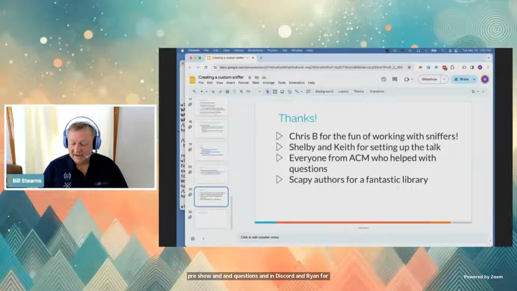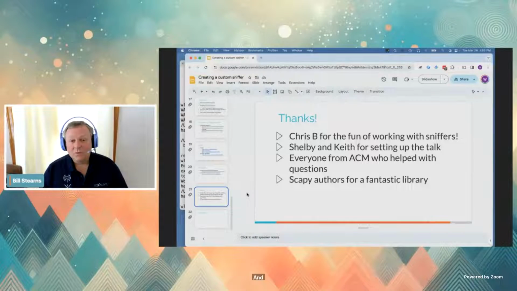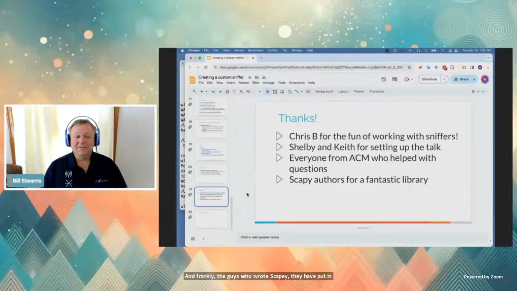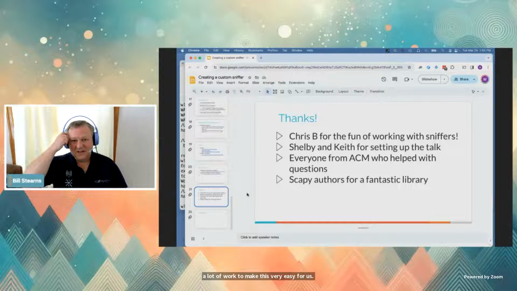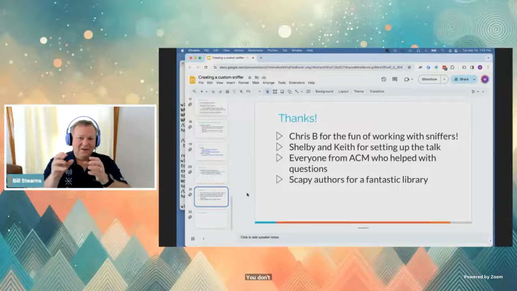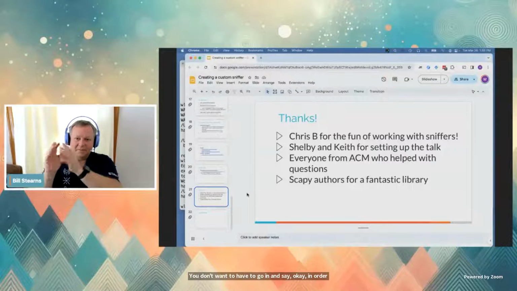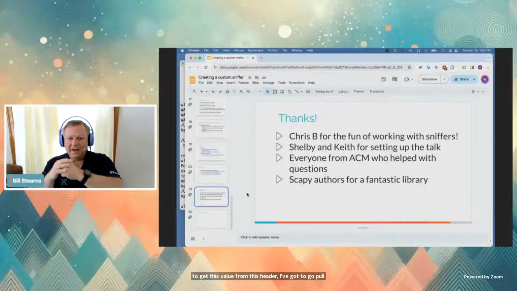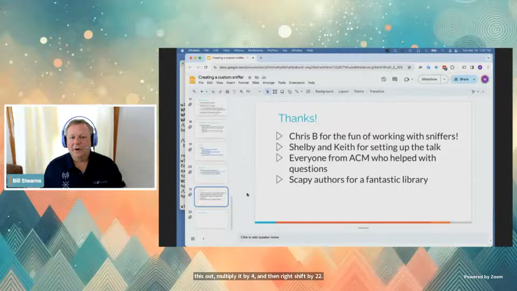And frankly, the guys who wrote Scapy. They have put in a lot of work to make this very easy for us. You don't want to have to go in and say, okay, in order to get this value from this header, I've got to go pull this out and multiply it by 4 and then right shift by 22. No, you don't want to do that. They've done all of the heavy lifting for you, making it much easier to do a custom sniffer like this.